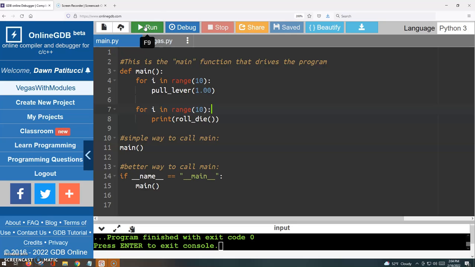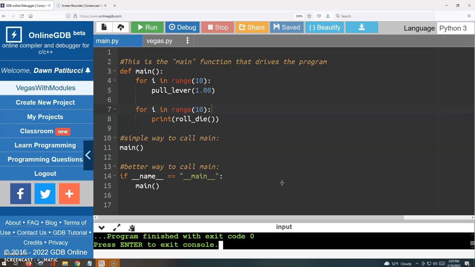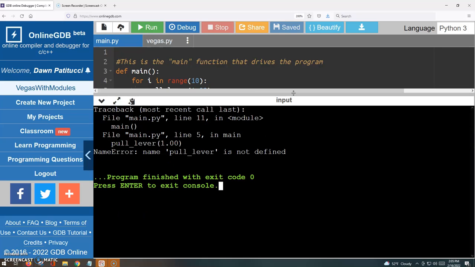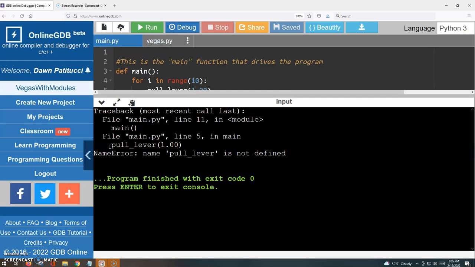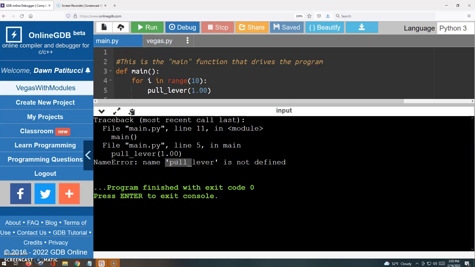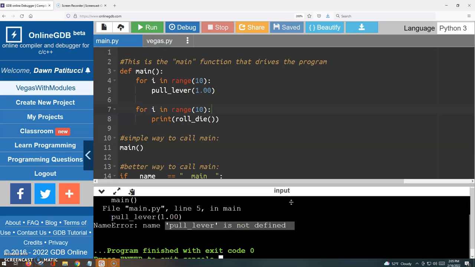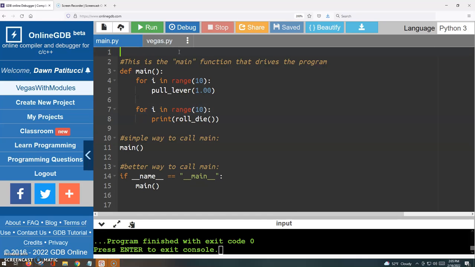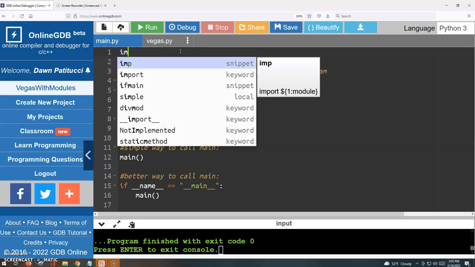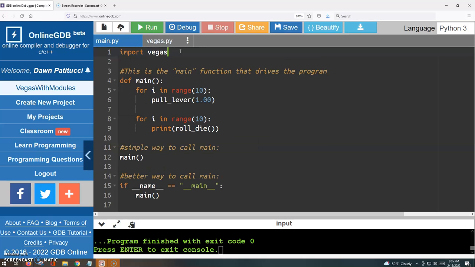So if I try to run the main program as is, look at this. It cannot find the pull lever function, saying that's not defined. It's like, hey, where is it? What are you talking about? Well, we need to import this module. So we'll say import Vegas, just like we import random and other things up at the top.